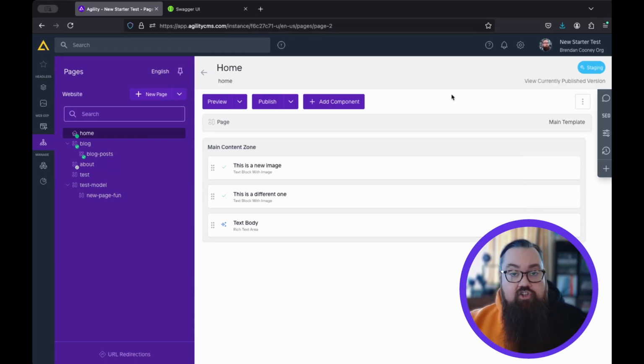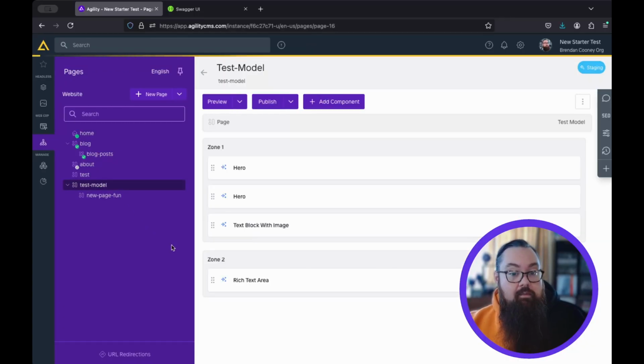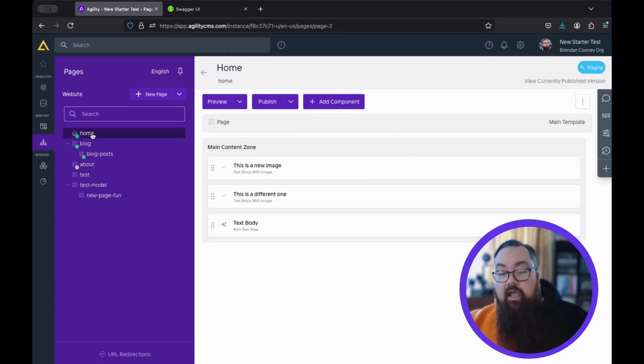When designing a page, you'll have different zones. Most pages are only going to have a single zone like this, though you may encounter a page, maybe like this one, where we have two different zones. That'll depend on the page models that have been created for you. You may have some pages that are structured to have multiple zones you can add components to, or you may just have a standard page template with one zone.